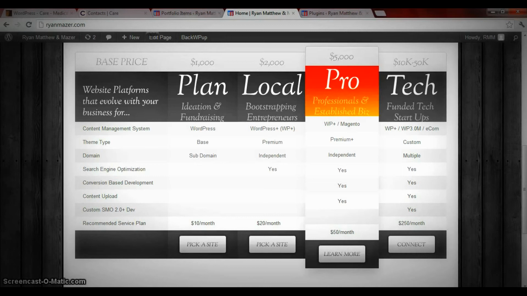Now, if we want to really focus on some of the goals about building a stronger distribution network, maintaining a superior brand, and a dominant position in the marketplace, we might want to consider the Pro plan. The main difference here is that we're going to have the content upload, so that means that we're going to take responsibility for inserting all the text into your site, and more importantly, we're going to have conversion-based development.